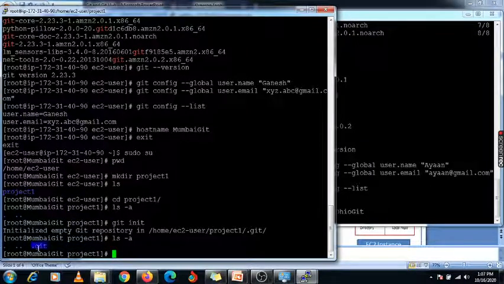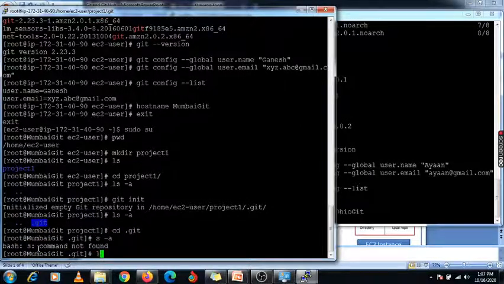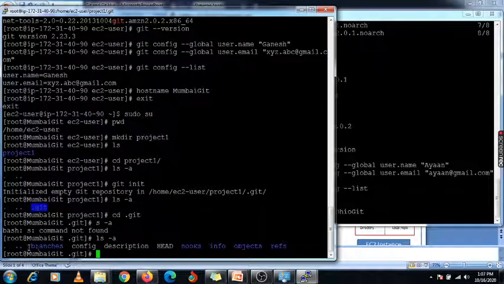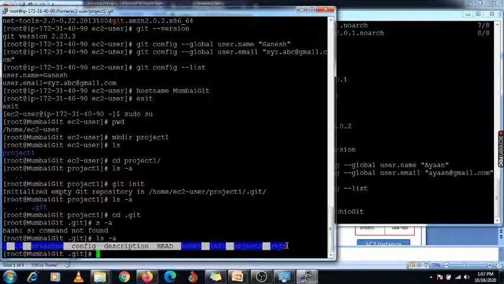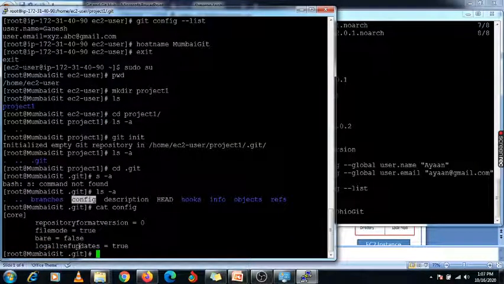Now you go inside this directory using cd, and here you need to check with the ls -a command again. So there are multiple files and directories available, right? These are the files, so you need to check the config file. Under this config file, what are the parameters available?